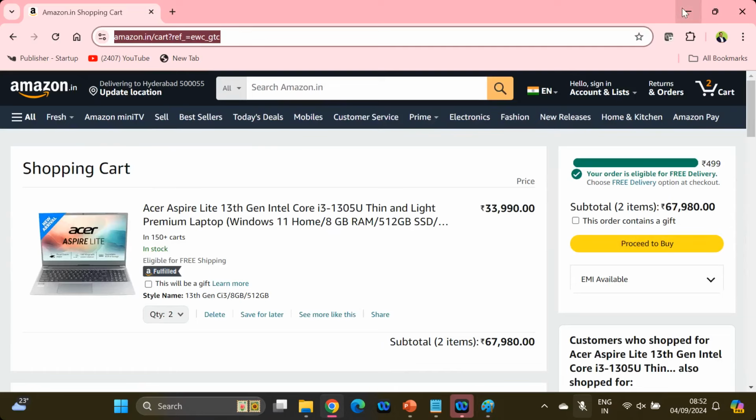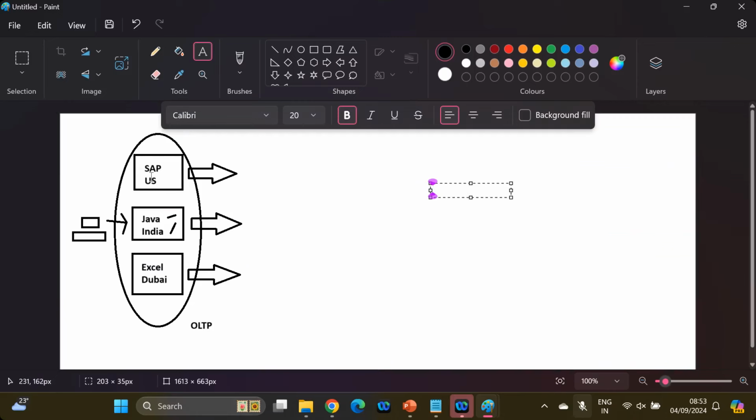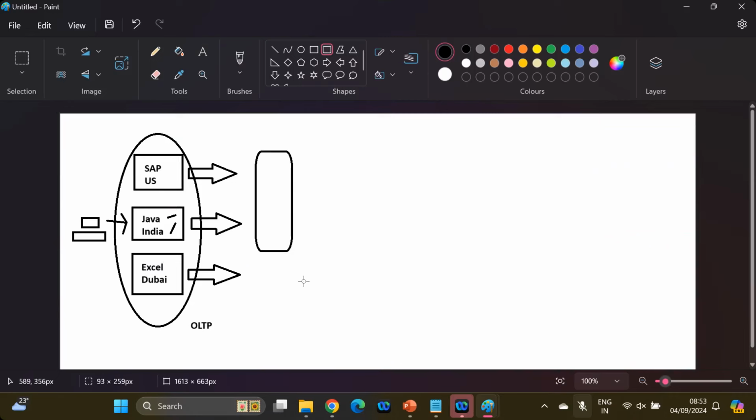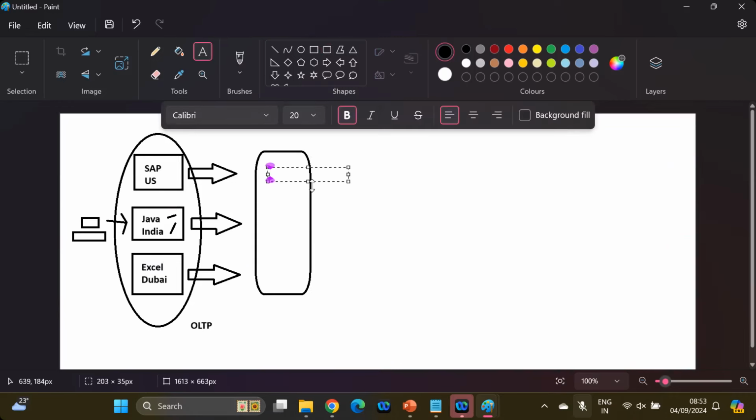Clear? So, like that, SAP is also going to store your data somewhere. Excel is also storing the data in Excel. All the data is available. So, what we need to do? All the data of Amazon company, you have to extract. You need to get the data. So, for that purpose, we're going to be using ETL tools: extracting the data, transforming the data, loading the data.